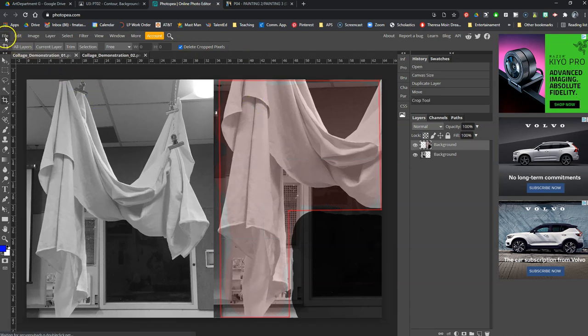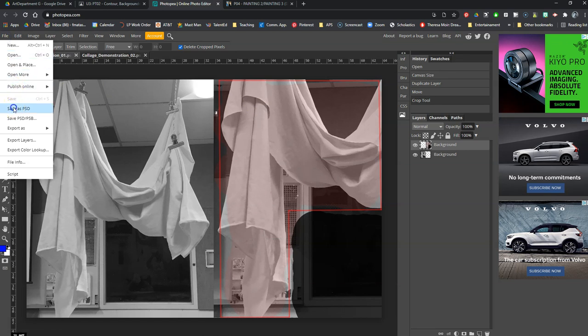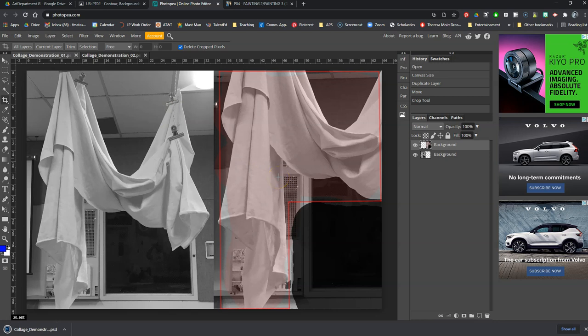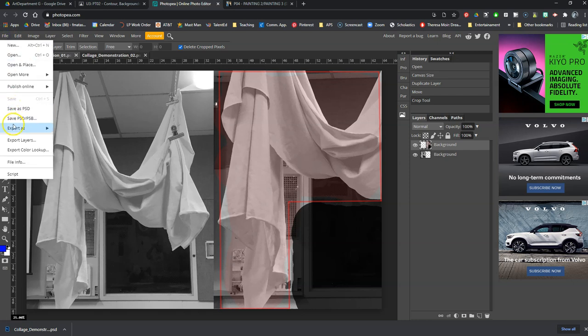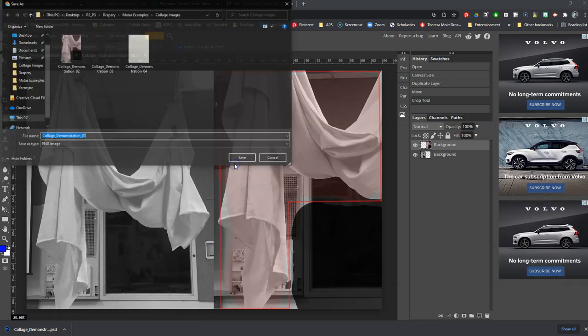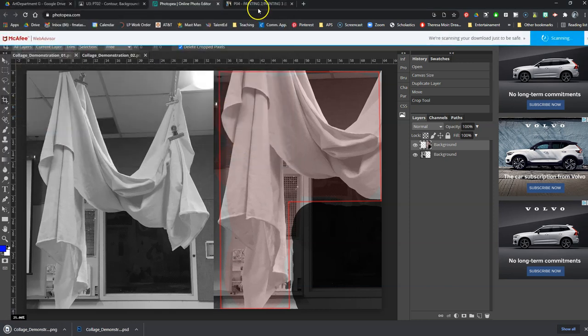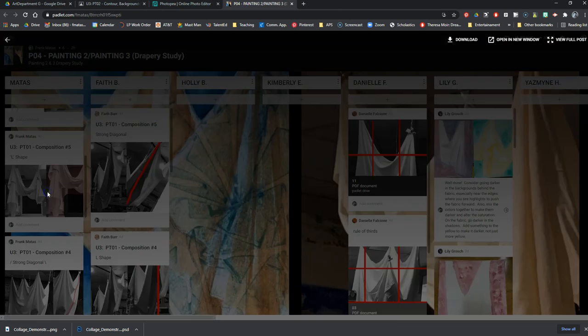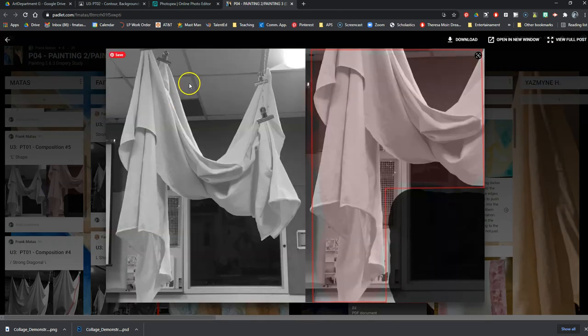My next step is to save as a Photoshop document. You can see that I'm taking my different steps. So if you're at this step where you've done this and you need to post it, you save it as a Photoshop document, and then you save or export it as a PNG or JPEG so that you can upload it to the Padlet. Click save, and then that gets uploaded to the Padlet. See, there it is. Easy peasy. That's what I did there.